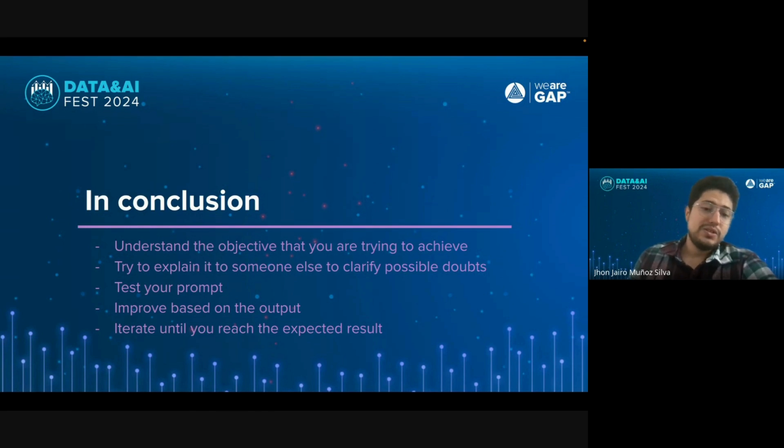Test the prompts, improve based on the output. If the output is not good enough for you or for the output that you're expecting, improve the prompt based on the output. Check which detail doesn't complete what you are trying to do, and add the details to adjust that specific part. And iterate.